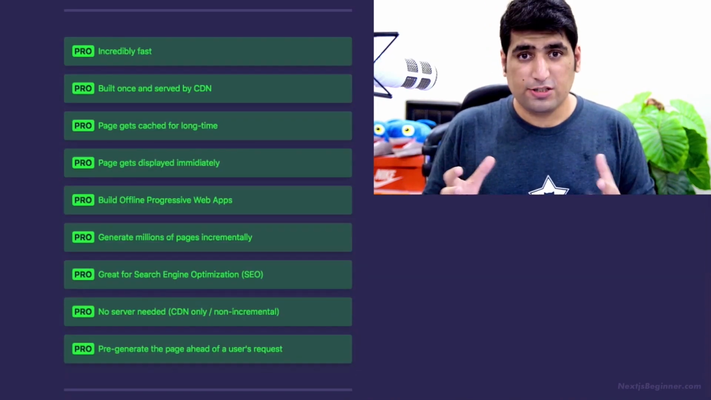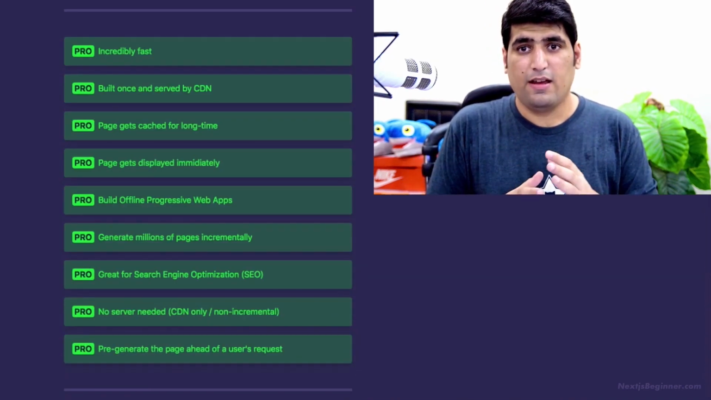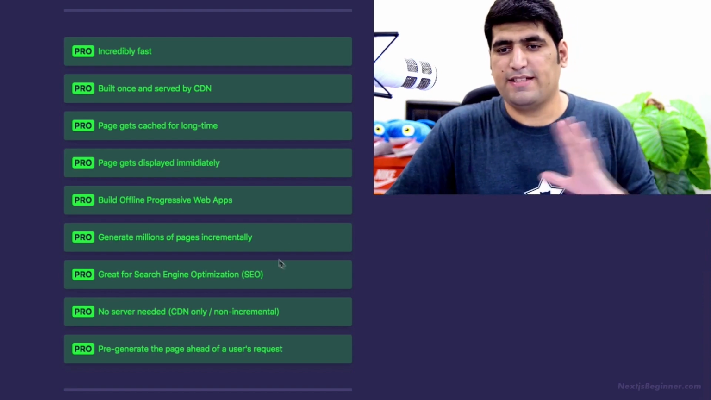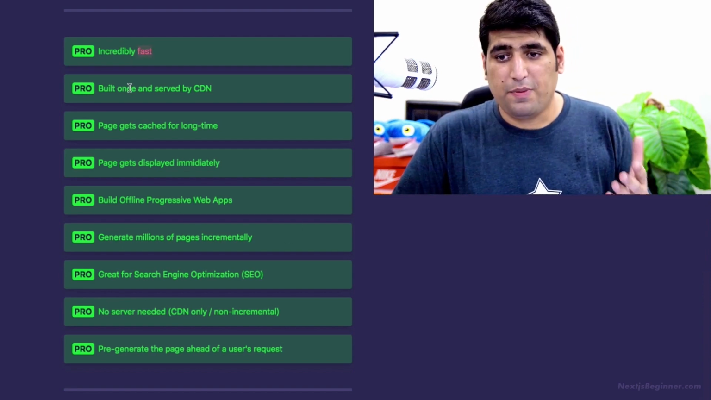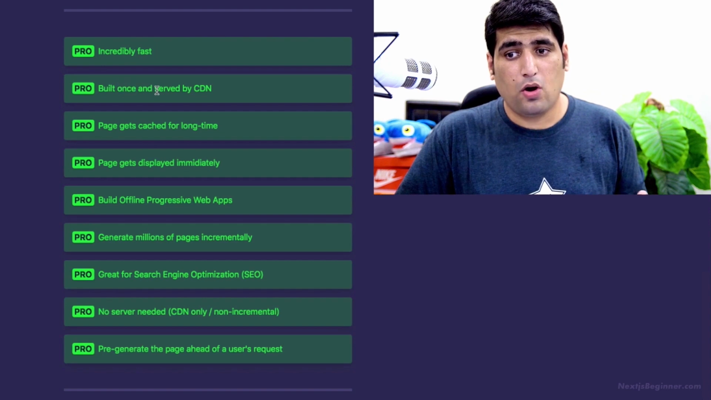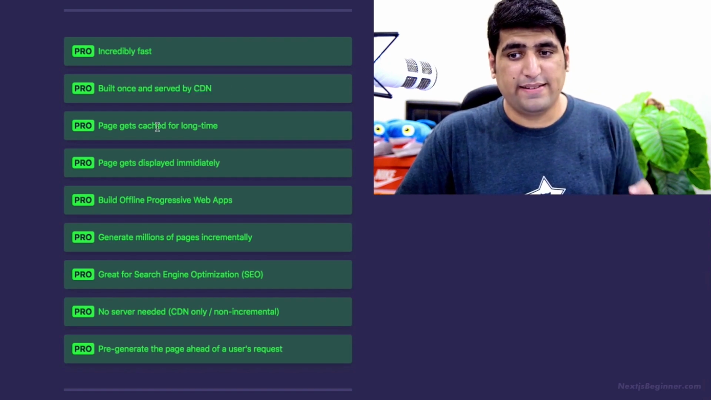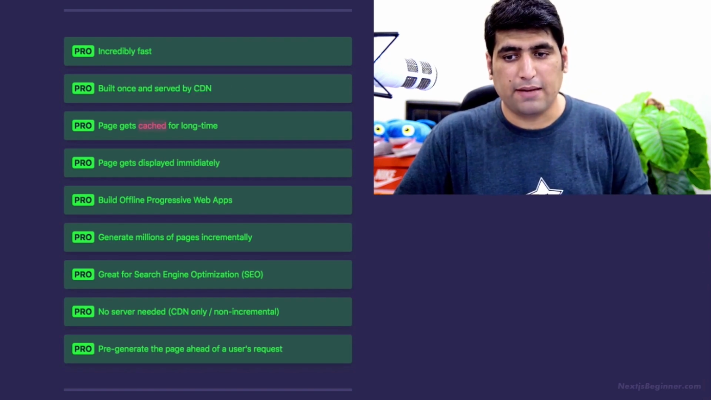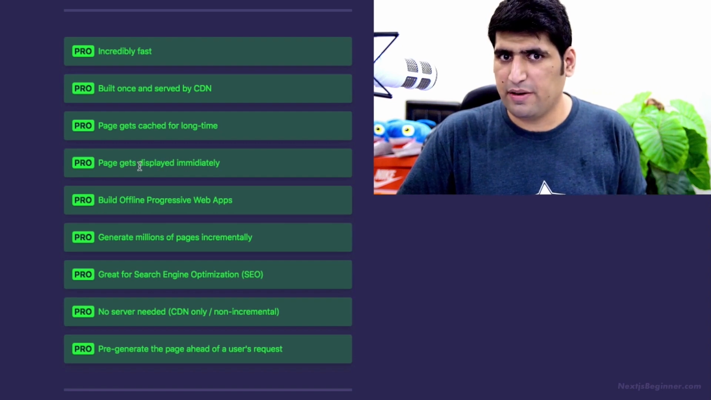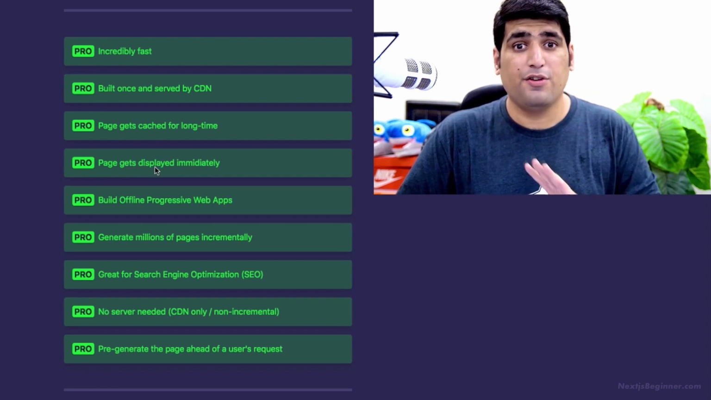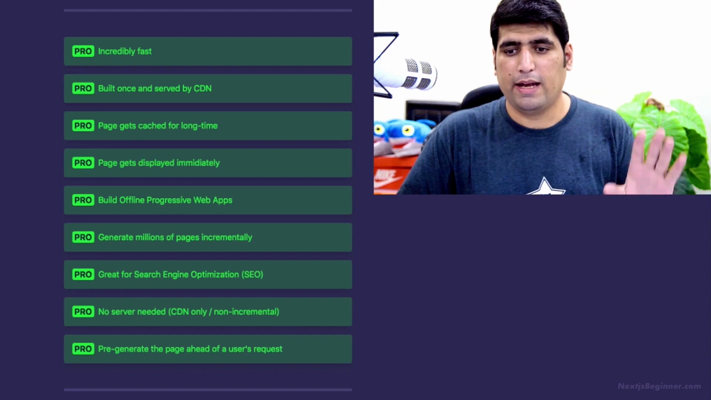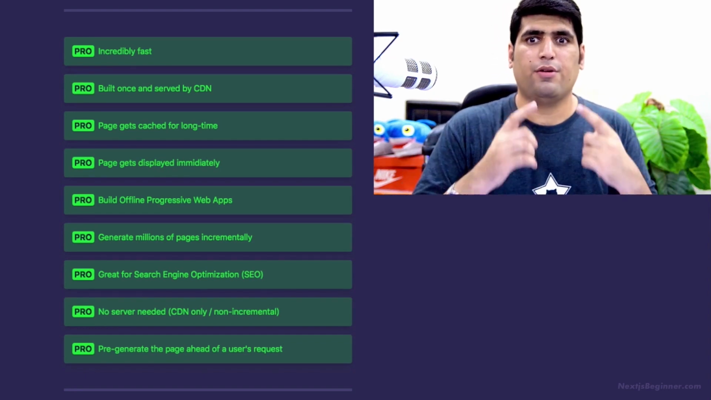So the pros and cons of building your site statically are huge. Your pages are incredibly fast. Your pages are built once and served always through a CDN. Your pages get cached for a long time. Unless you are using the incremental approach, your pages have no loading state at all. And even with the incremental part, the loading state is shown only to one user once.